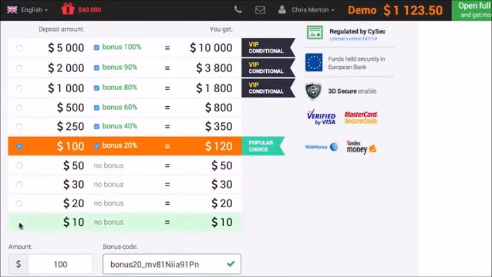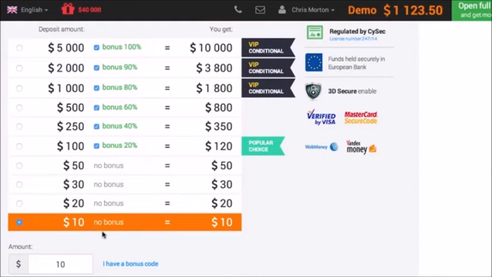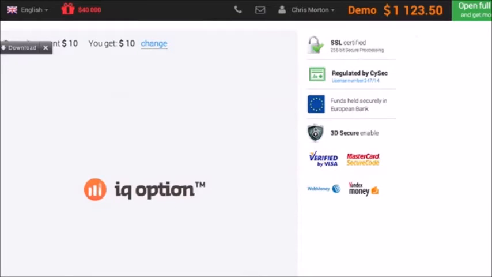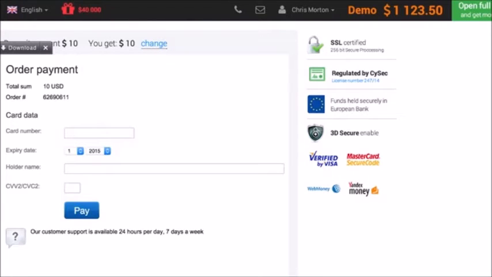For this particular video, I'm just going to be doing the minimum $10. There's no bonus attached with this, so I won't have any bonus requirements. So I'll go ahead and make a deposit, and it will ask me to put in my bank details. So I'll go ahead and do that, and fast forward the video when that's done.